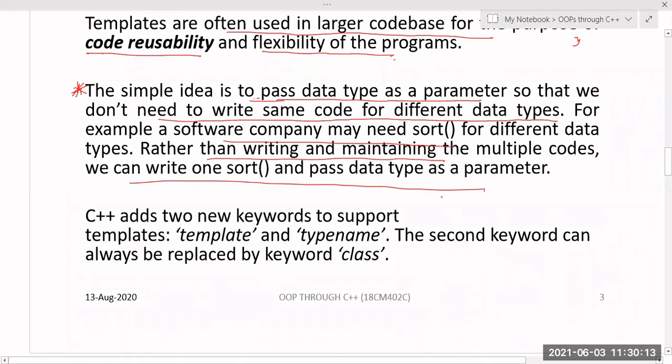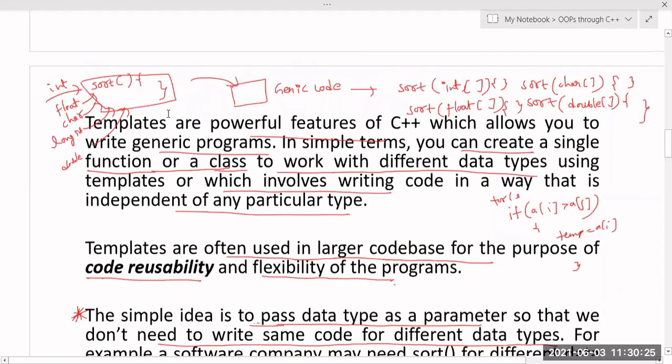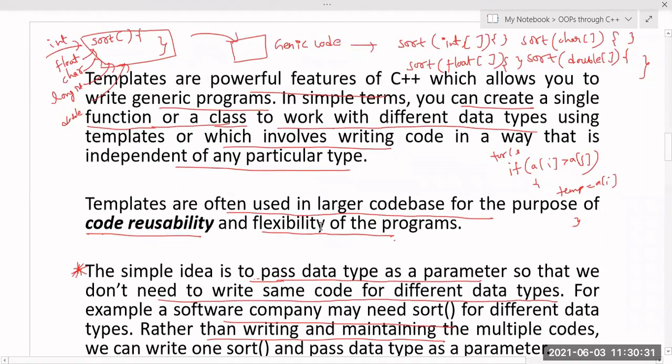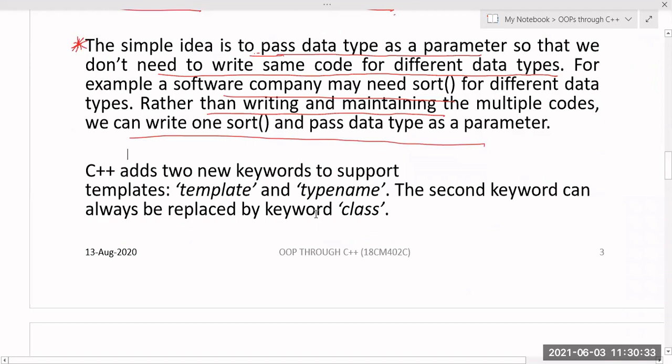So sorting of the numbers, I wanted to do that. But if I don't have this template concept, then I have to write this for different data types. So just now we have discussed it. This problem may arise. So in order to rectify that particular problem, we are having a concept of templates.